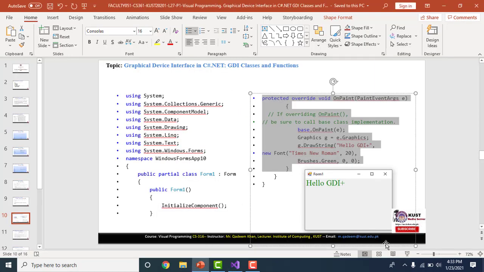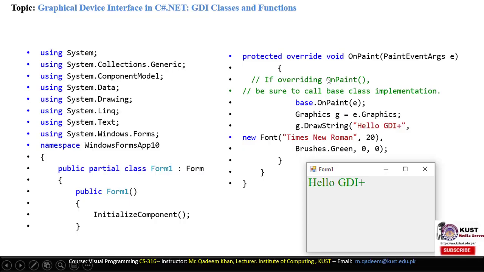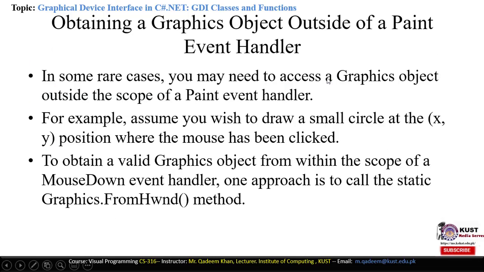Now we will resume our slides for the next topic. The next topic is obtaining the graphics object outside of the paint event handler. We have just seen in the previous example that the graphics object, that is Graphics g, which is obtained from e.Graphics, was in the onPaint function, but now we will access it outside of the paint event handler.